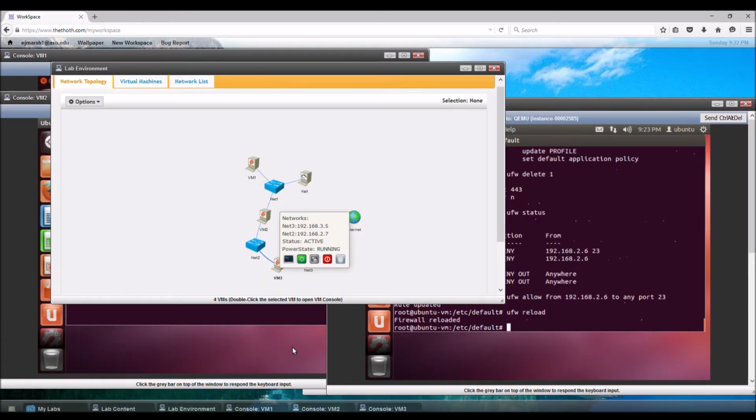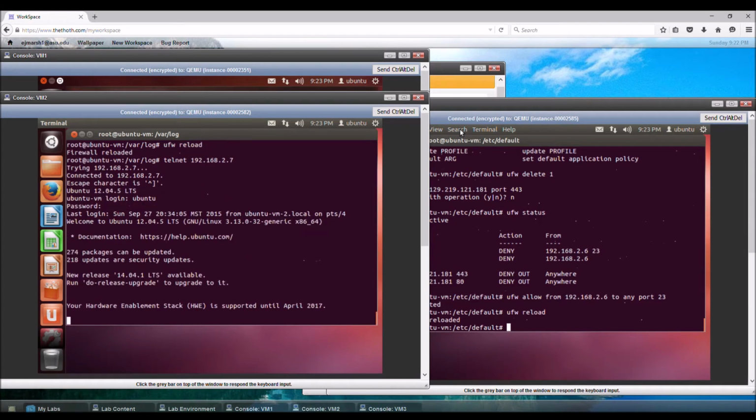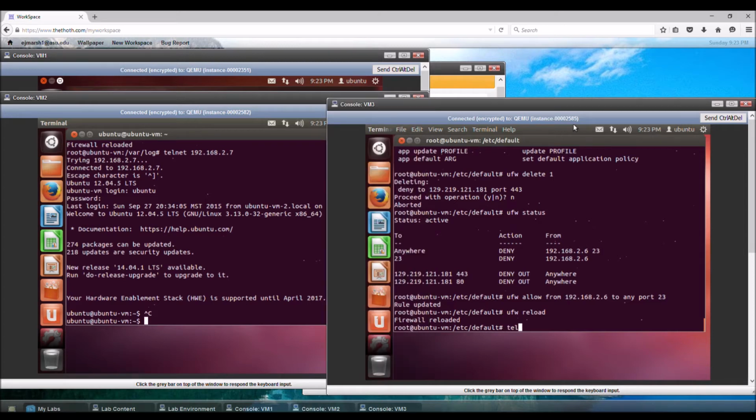All right, this is the start of task 2. To preface this, I wanted to say that I did complete task 2 before recording this video, so during this video there's going to be some deleting of old rules, or whenever I show the status of the firewall, there's going to be some rules in there that are from completing the tasks.